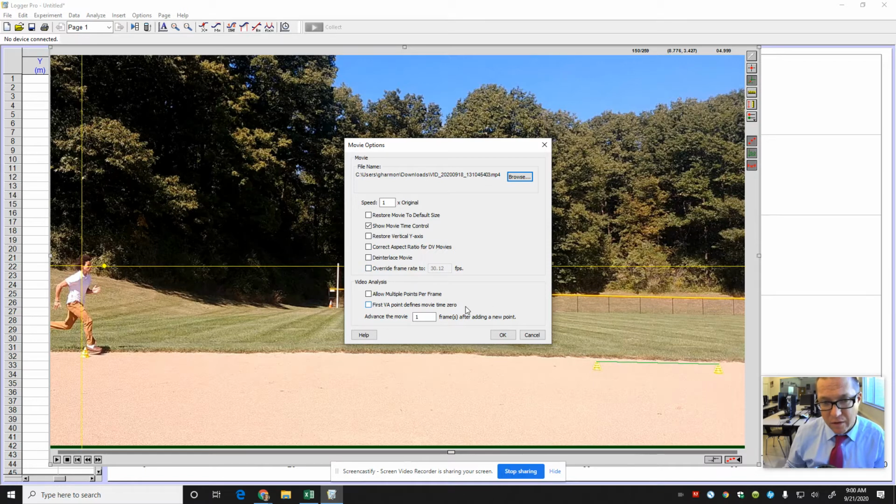First video point defines movie time 0. We click that, so the first time I click in here, it's going to make that our 0 time. That's when the clock will start. I'm only going to move it 1 frame after adding a point.